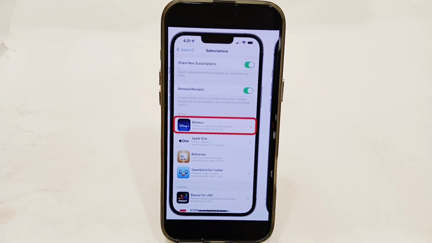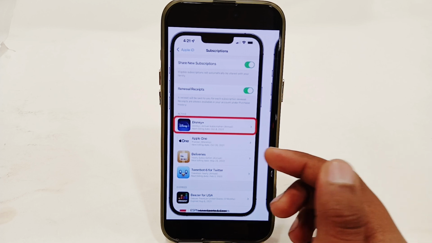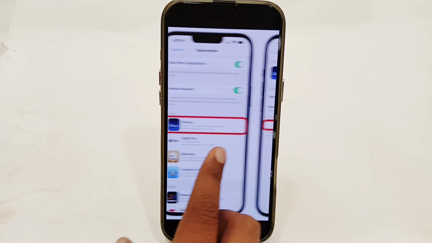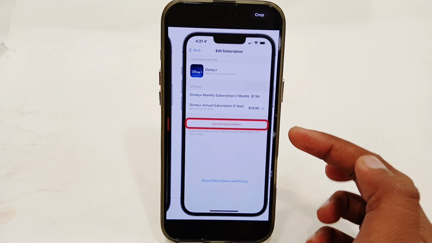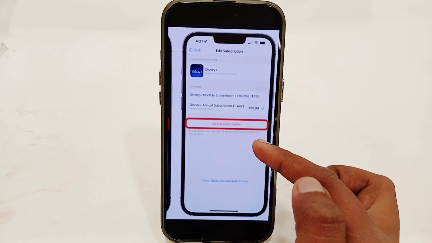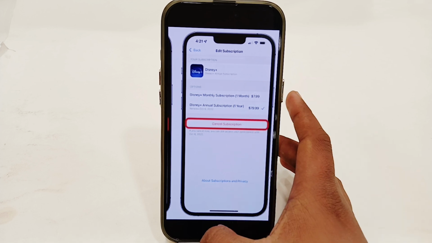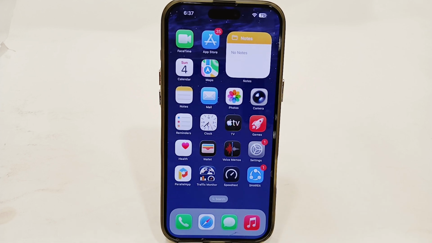You just have to look for the subscription that you want to cancel. Here you can see the first one is selected, and the second page. Once you have selected any subscription, you will see a cancel subscription option here. You just have to tap on the cancel subscription option. Once you have selected it, your subscription will be cancelled.